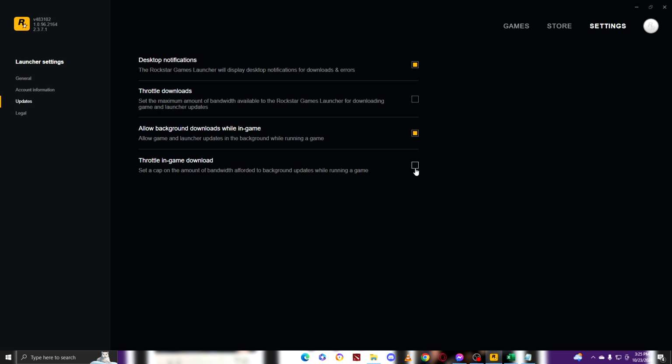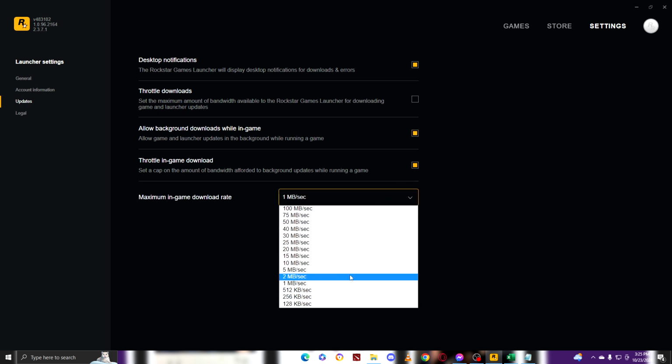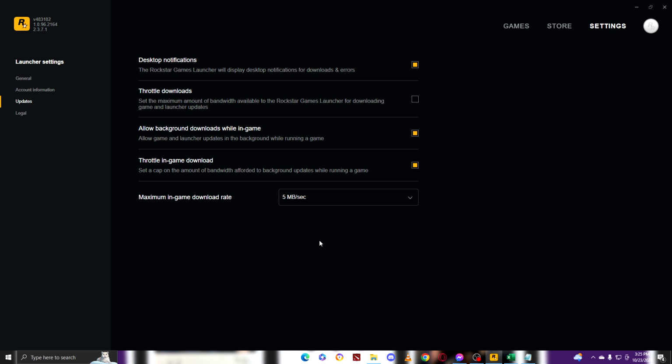But if you don't, just check it and pick which Mbps, or pick KB if your internet is not that good. But for me, I'll just pick 5 Mbps. And there you go. That's how you download games while running a game in Rockstar Games.